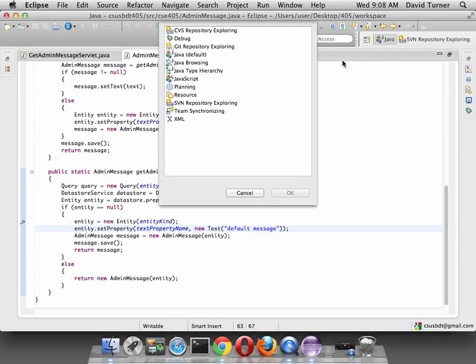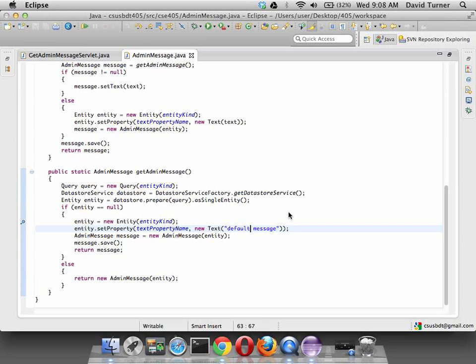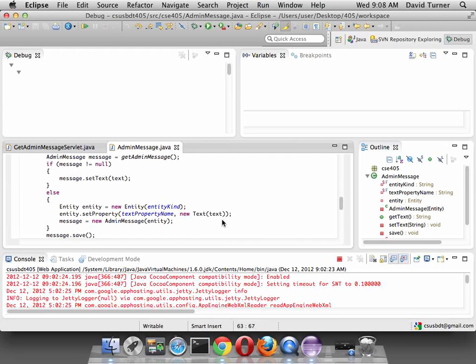Things have gotten pretty slow again. Let's find that debug perspective. There it is, the debug perspective. And I think maybe it's my disk drive. My system is really slow now. I think I need to clean up some files on my hard drive and make more space there. Okay.